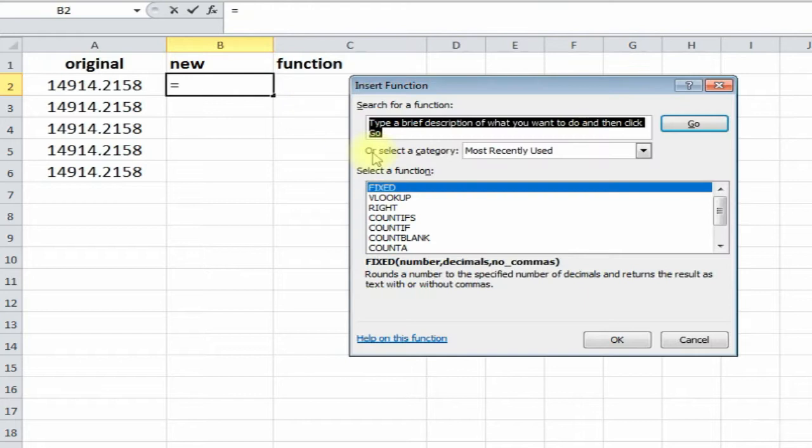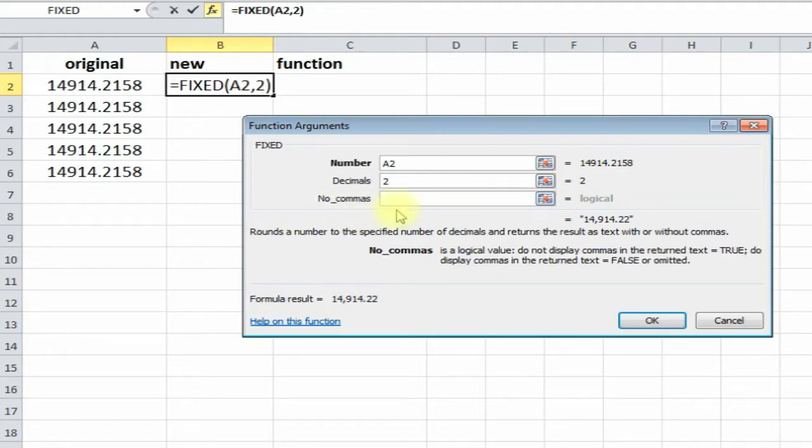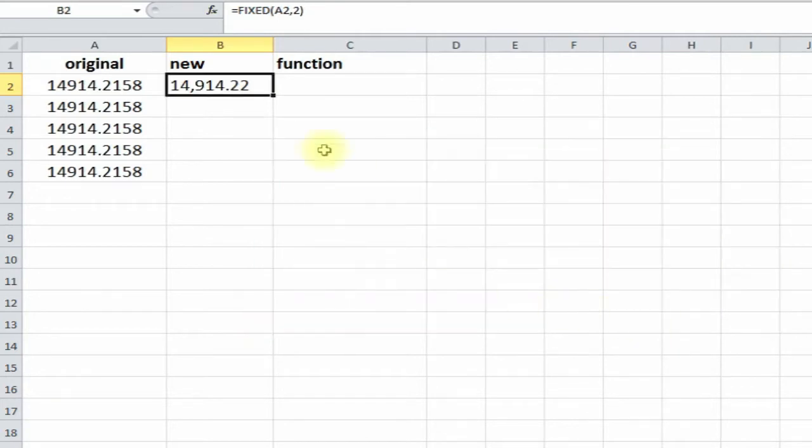So let's insert the function. It's right here, the FIXED function. What number is this? How many decimal places? We say 2. And no commas. It's going to default to FALSE, which means it's going to have a comma in there. If you don't want a comma in the number, then you would put TRUE in here. But we're just going to leave it blank. There. So we got 14914.22. And if you look up at the typed out function right here, it's FIXED, parentheses, A2, which is the cell, and we want it to 2 decimal places.